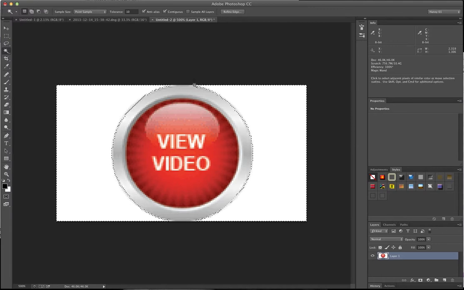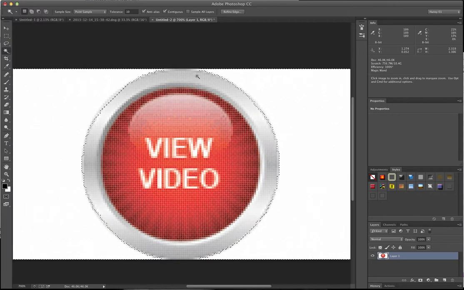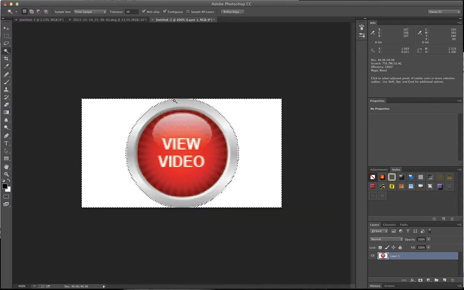So now we have a selection, and you'll notice here how it's not capturing the top of this, and that's going to result in a real jaggedy area up here. This is more or less a circle, but it's going to be flat on the top. So there's a little trick we're going to do first. I'm going to hit Command D to deselect.